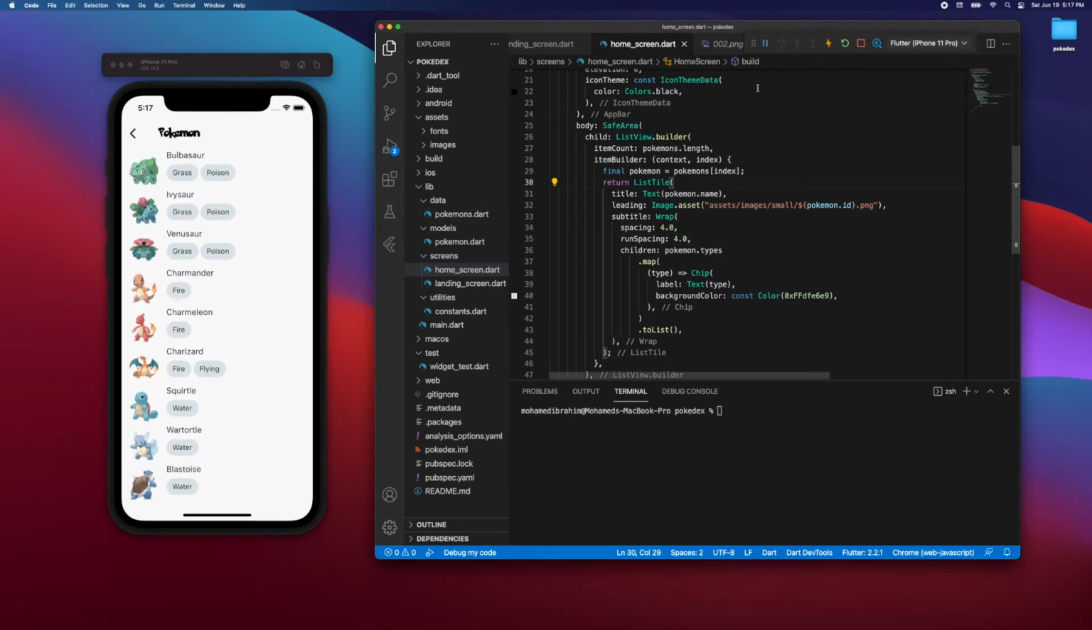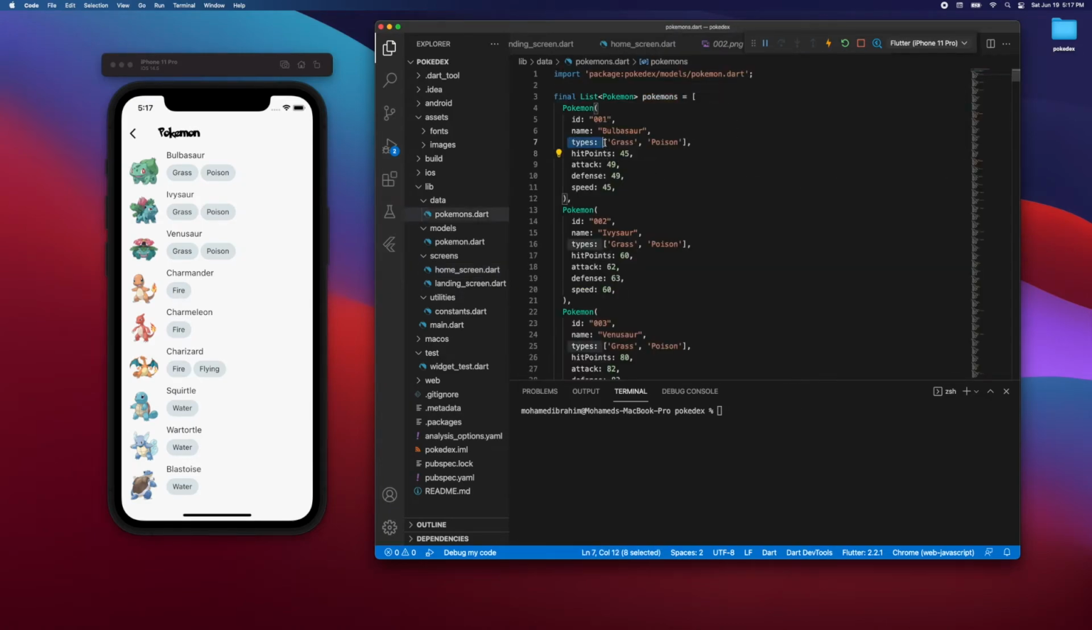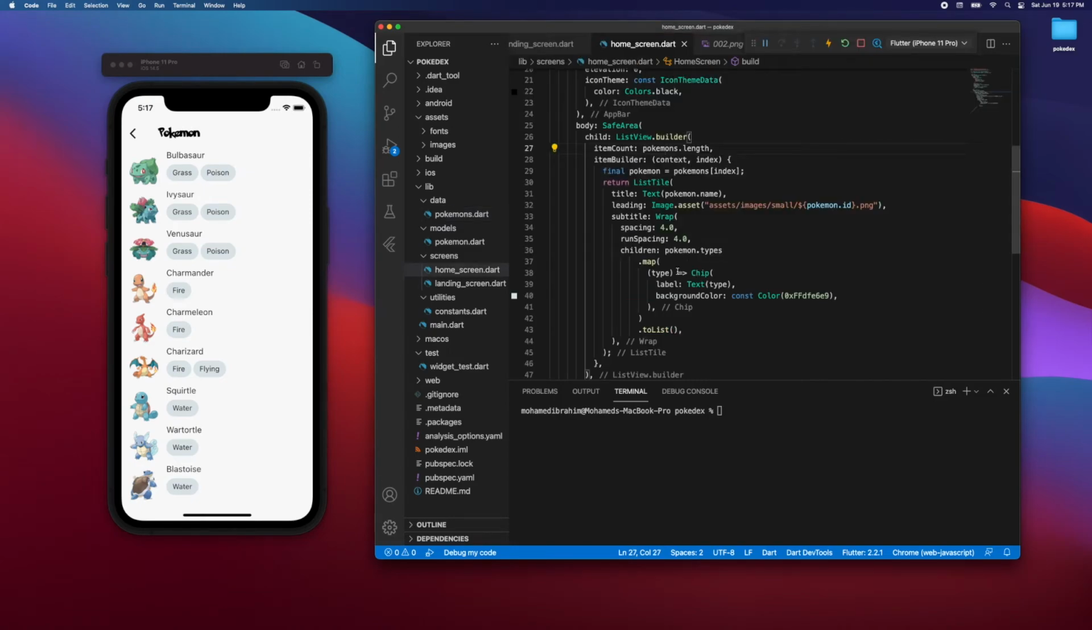Now where is this list of types coming from? Again, they're coming from the Pokemon's list. So if we go to Pokemon's, you can see that the types are here. So we're mapping over all of these arrays. Let's go back to the home screen.